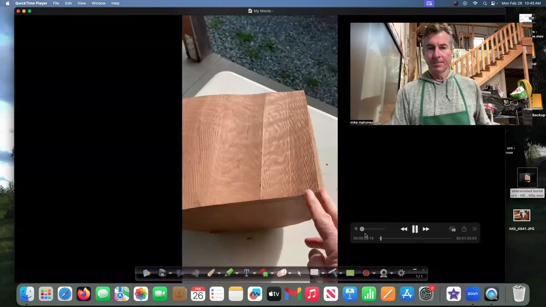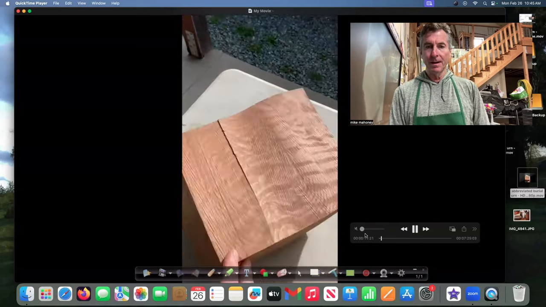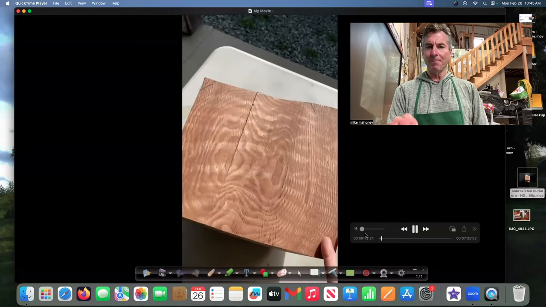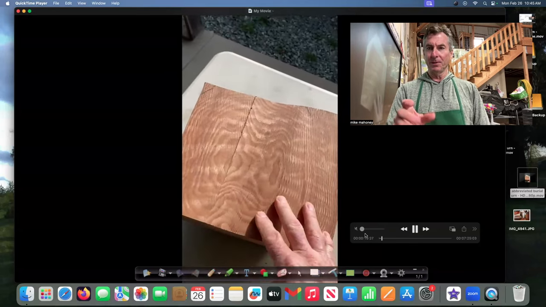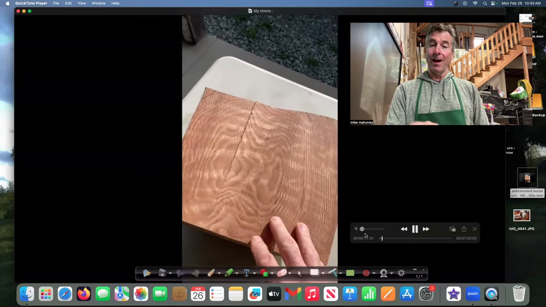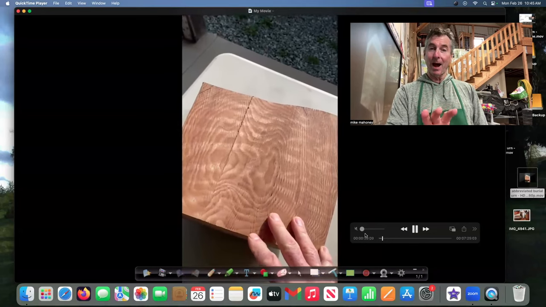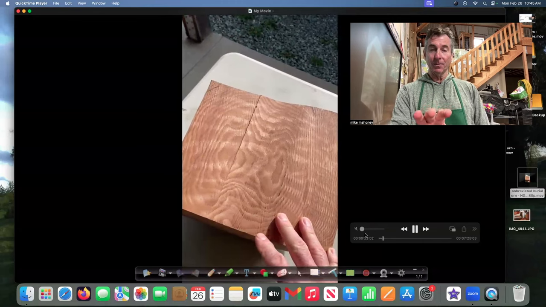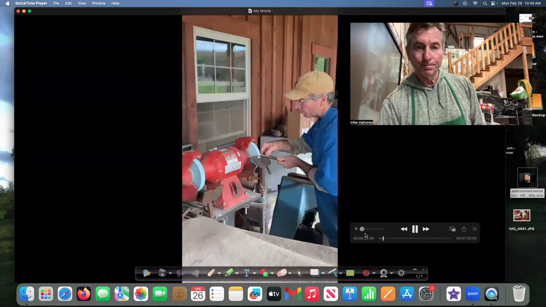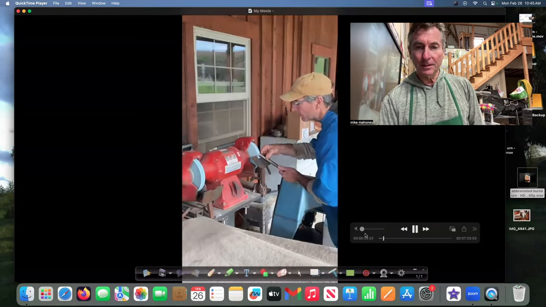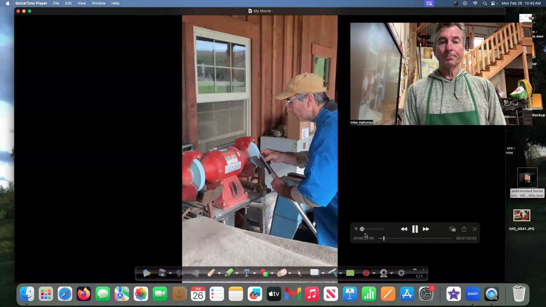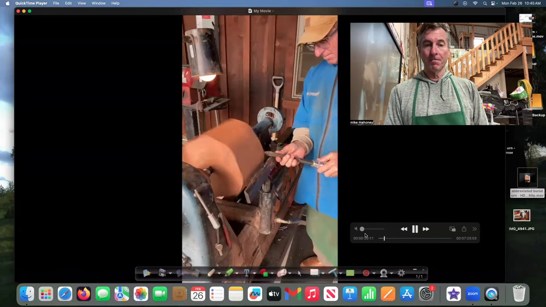That's the bottom of the block there. And I don't know what is going to be the top or the bottom of the urn yet. I'm going to put it between centers and we'll figure that out. I always want the best figure to be on top of the urn because that's where all the eyes are going to go first. Start the process here. A good sharp tool, of course. Round it down.